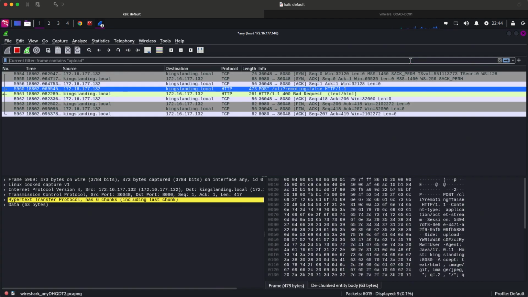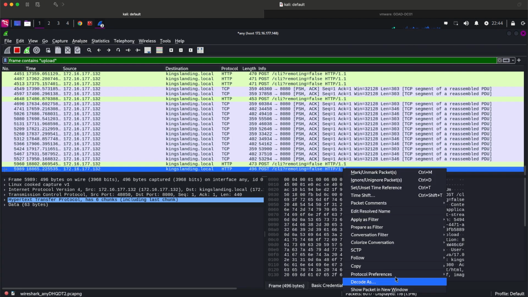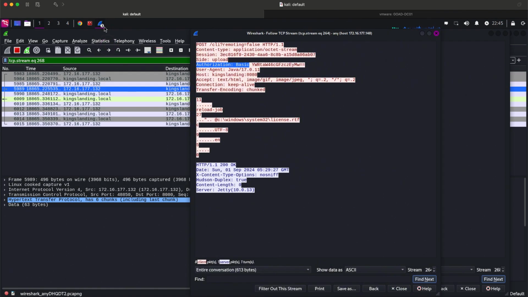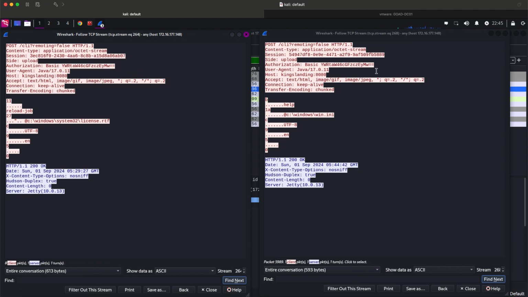Let's go back to Wireshark and search for that TCP stream. We see that the auth header is inserted properly now. The message body containing our payload looks correct as well, and the Jenkins server returns 200 OK. Let's do a final check by comparing this to the request from Jenkins CLI. Looks similar to me. If you spot any issue, let me know in the comments below.